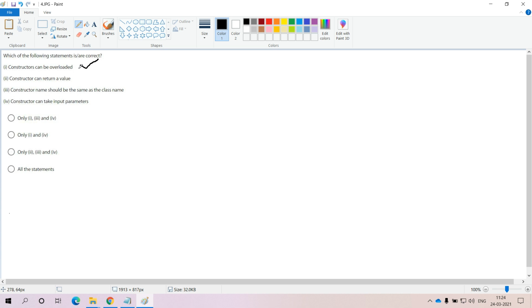Parameterized constructor and default constructor all come under the constructor overloading concept. The second option, that a constructor can return a value, is not at all correct. If you are going to return something from a particular method, it belongs to the method category. A constructor is a special method which does not have a return value, so we should not return from the constructor.